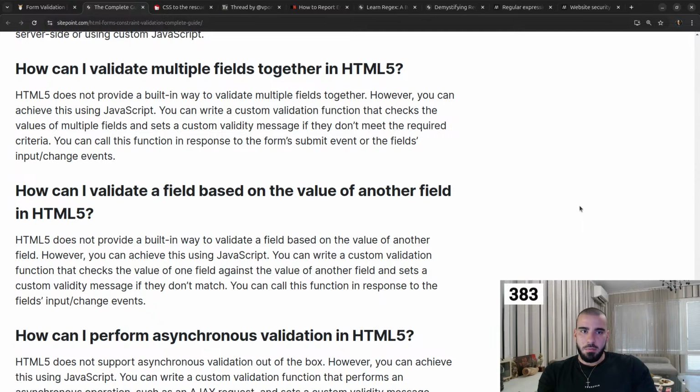How can I validate multiple fields together in HTML5? HTML5 does not provide a built-in way to validate multiple fields together. However, you can achieve this using JavaScript. You can write a custom validation function that checks the values of multiple fields and sets a custom validity message if they don't meet the required criteria. You can call this function in response to the form submit event or the field's input or change events.